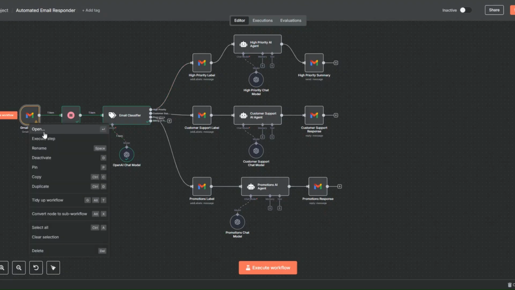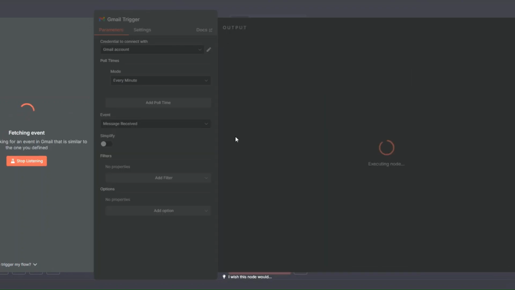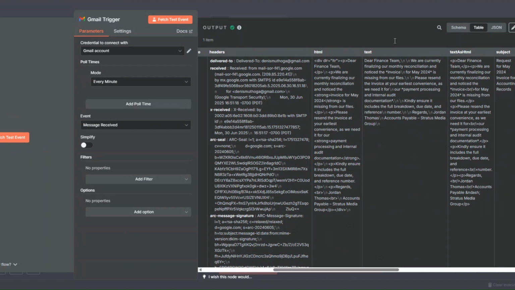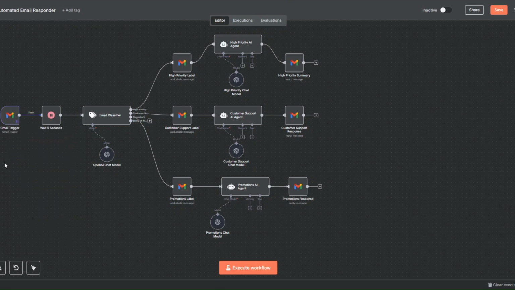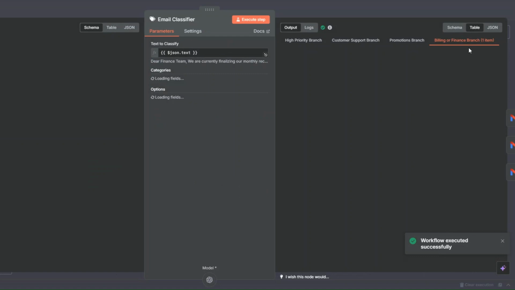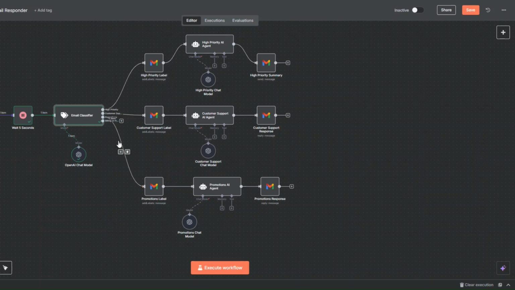and then here I'll open this node, and then here I'll click on fetch test event to fetch our email. So here you can see that our node was executed successfully, and here we're getting our email in HTML, text, and text as HTML format. So here I'll click on back to Canvas, and then here I'll pin this email, and then I'll execute our workflow to see if our email is going to be classified in the billing or finances branch. You can see that our workflow was executed successfully. So when I open this node, our email was classified in the billing and finance branch. That's awesome. So now let's proceed to set up this workflow.